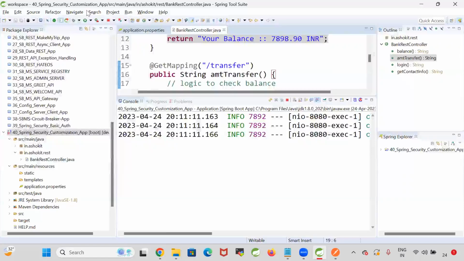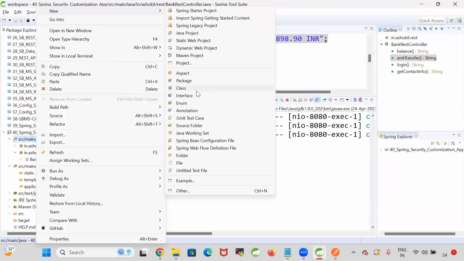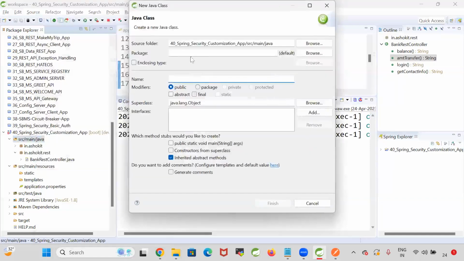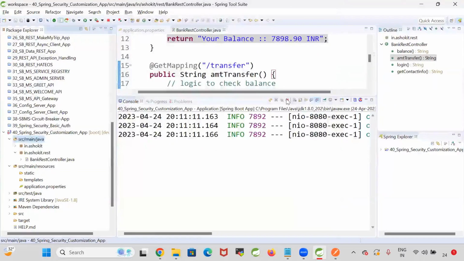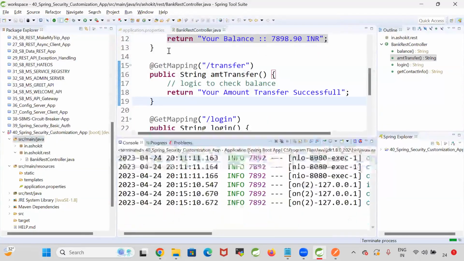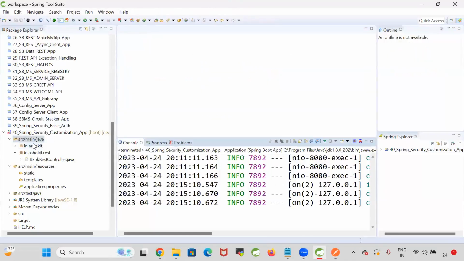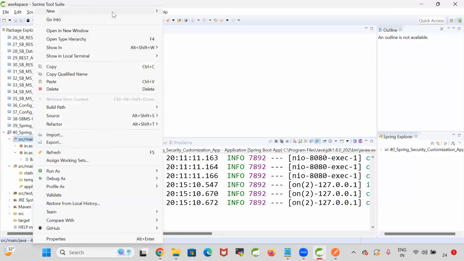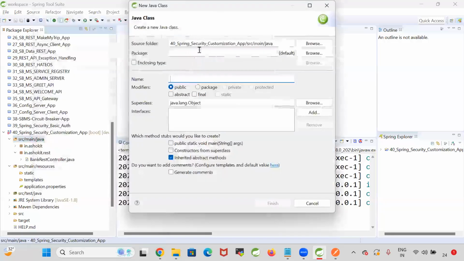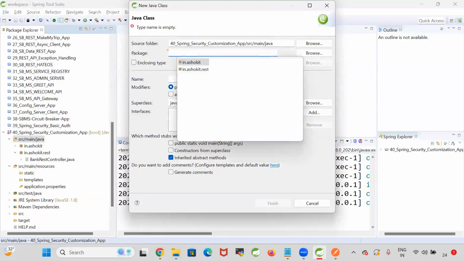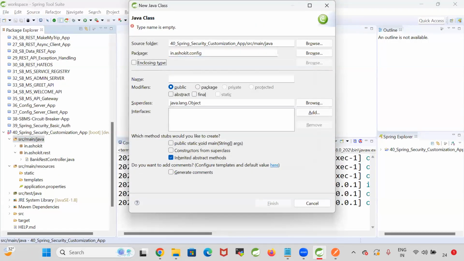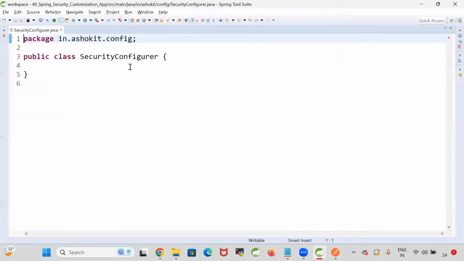I'm going to create one config class here, the app security configuration. So let me stop my project and do the security configuration now. Right click, new class. I'm going to create one class in in.ashokit.config, and here I'm writing SecurityConfigurer. This is the class which will configure the security of our application.